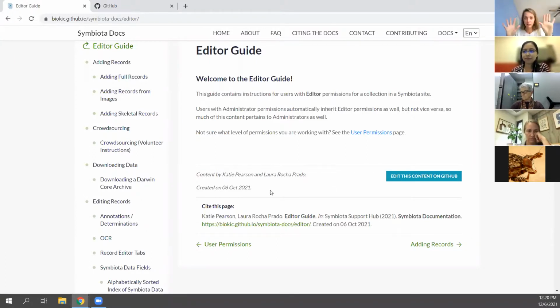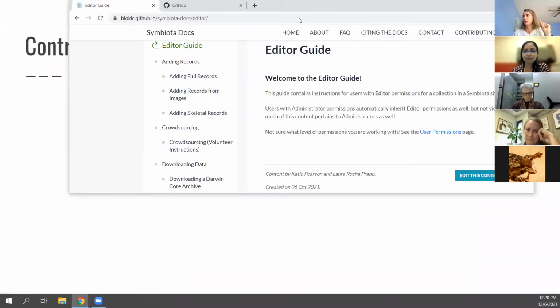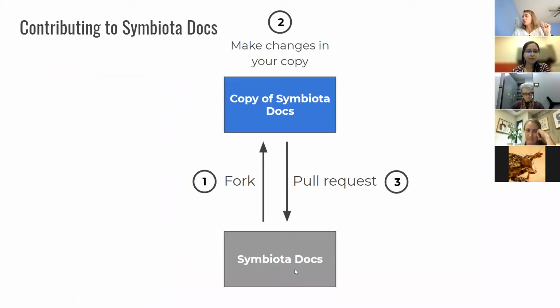Okay, these are really GitHub-y terms, so I'm going to talk very quickly about what that means. So Symbiota docs sits here in its repository, and there are only a few people who can directly edit what's in the Symbiota docs repository. But if you want to contribute, you can fork the Symbiota docs code. And what that basically means is just make a copy of it, but for yourself. So you have a little Symbiota docs repository associated with your profile. And then you can make your changes, add a page, make some changes to some typos, whatever.